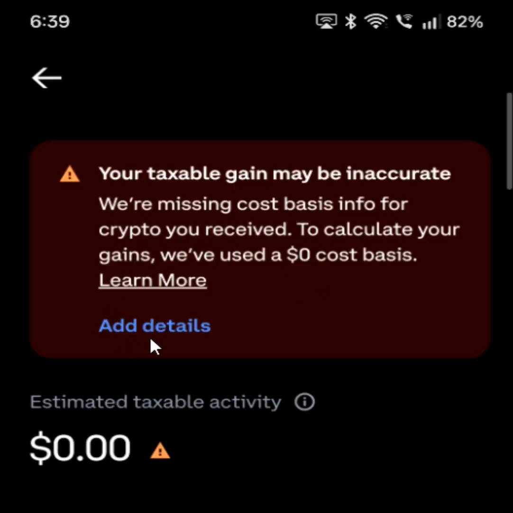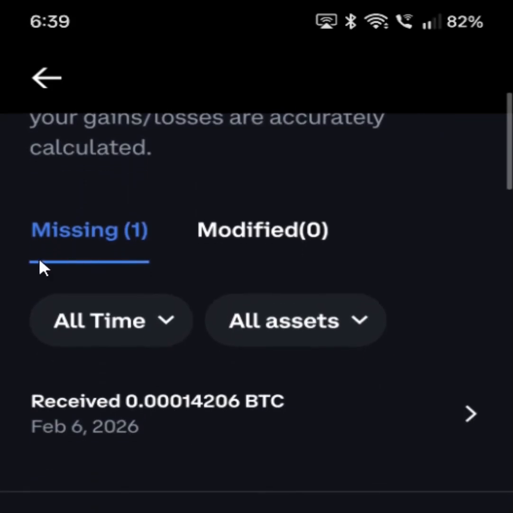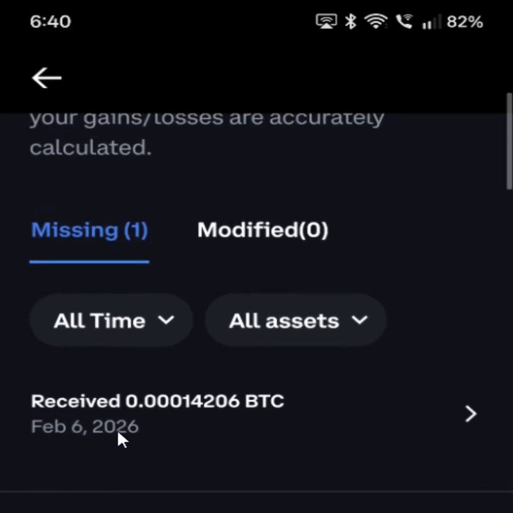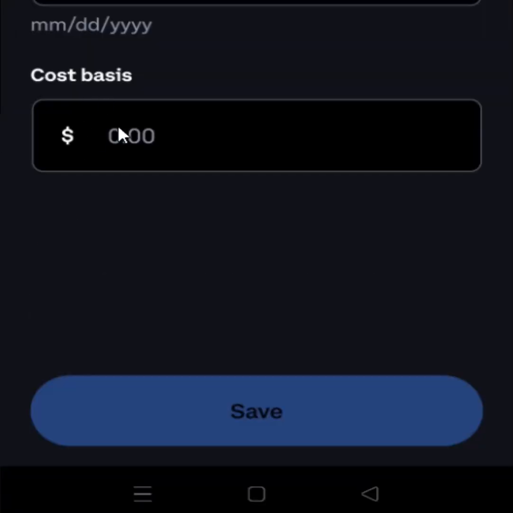So to show you what this looks like, if you want to add in the details of your cost basis, you can click Add Details. And then from here, any crypto that you've received into your Coinbase account, if it's missing the information needed for your cost basis, they'll show that crypto right in this area. So you can click on the particular transaction. Then you can enter in the information on when that crypto was acquired, as well as its cost basis. And after you do that, you can click Save.